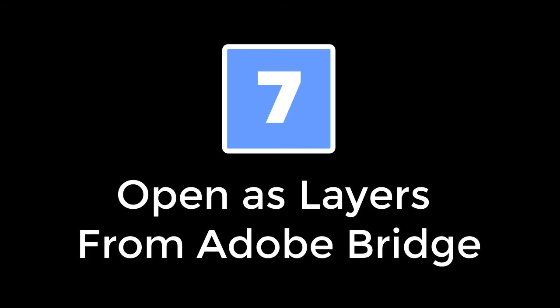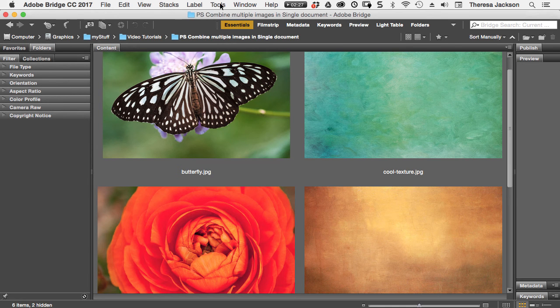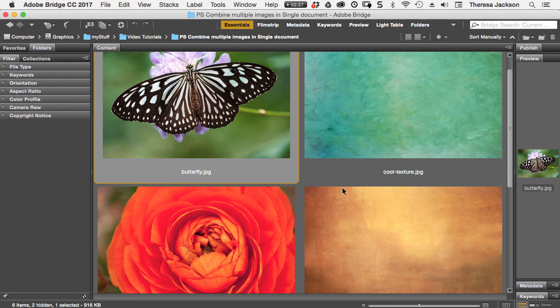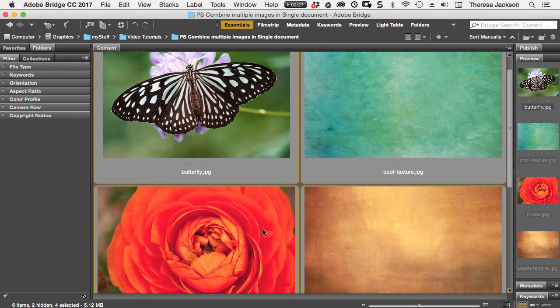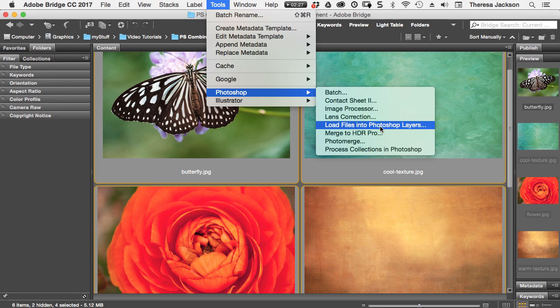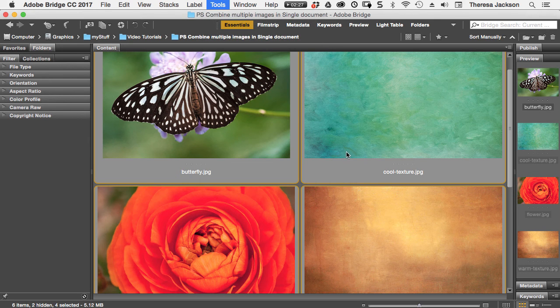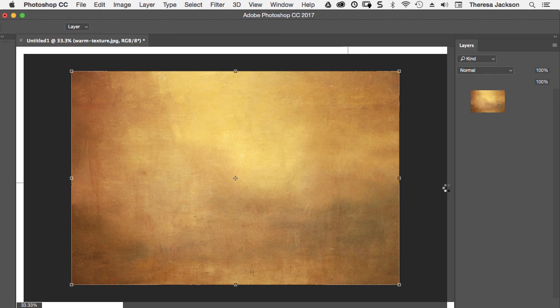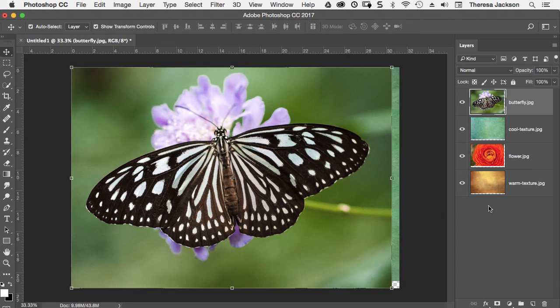Number seven, open as layers from Adobe Bridge. From Adobe Bridge, you can open all four images directly into a single document in Photoshop by selecting all four and going to Tools, Photoshop, Load Files into Photoshop Layers. This method opens each of them, places them together in a brand new document. We can see in the name up here that it's Untitled-1. And each comes in as a layer with a name from the original document.